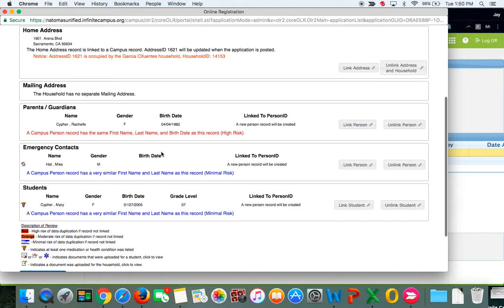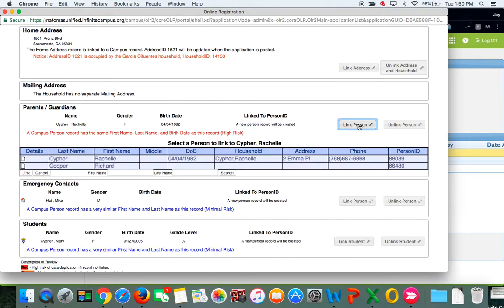And now we come to parents and guardians. Rochelle Cipher is the name of this parent guardian, and it's warning us here with red, orange, and blue at the bottom. With red, it's a high risk. So I want to link this Rochelle to the person that entered the application, to the person in Campus. When I click on link person right here, these blue boxes show down at the bottom and show me things that are similar to Rochelle Cipher. Notice it did a fuzzy search and came up with Richard Cooper as well.